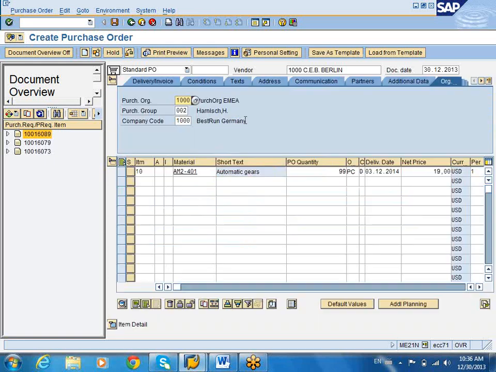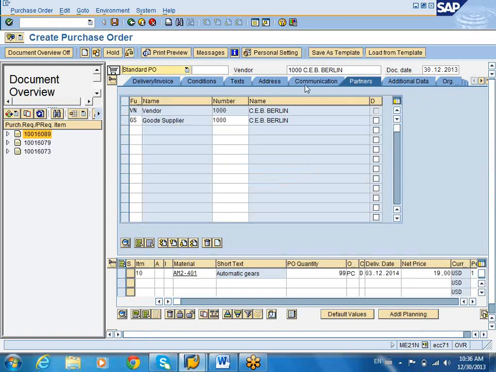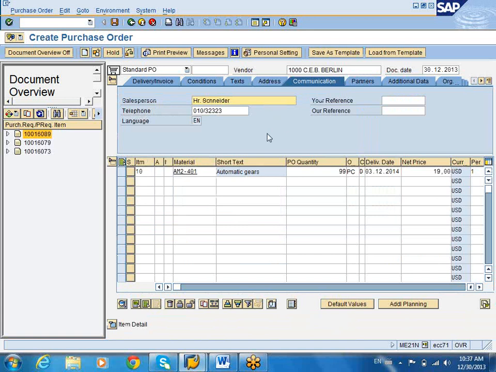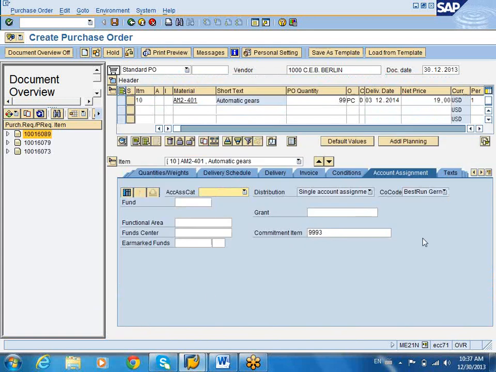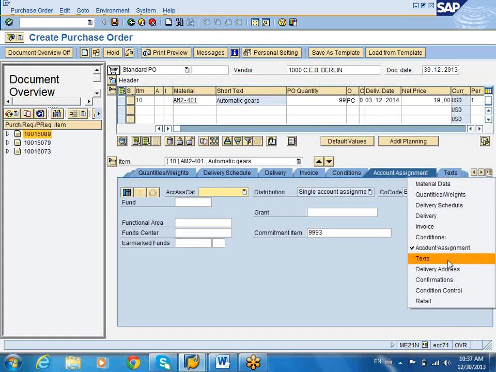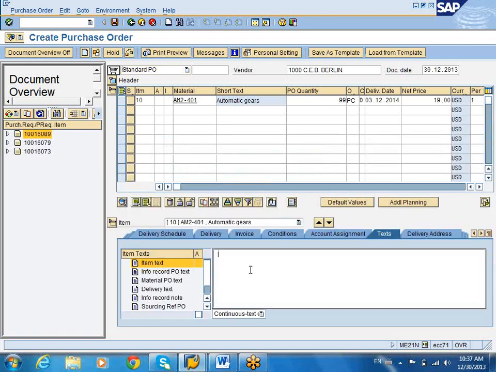And if I click on the header information, you can see this is for purchasing organization 1000, purchasing group 00, and company code 1000. So this is the header information, and the vendor information is going to be copied over to the partner functions, as well as the communication folder. So there are three areas: one is the header information, one is the item overview, and below that is the item detail. In the item detail, you have multiple tabs. You have item text here, so I can put in a very general text.